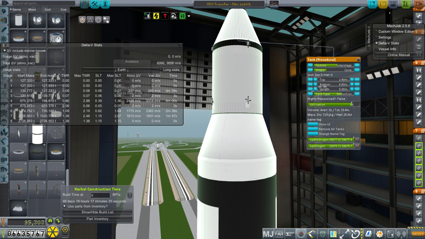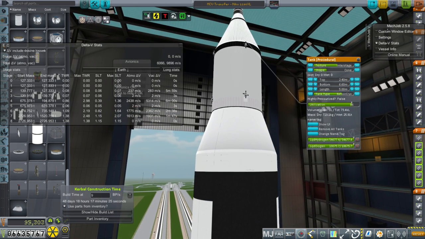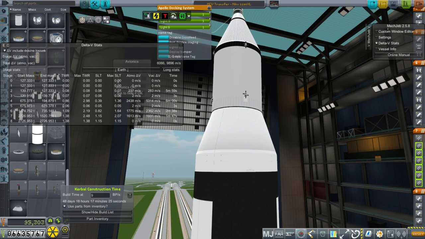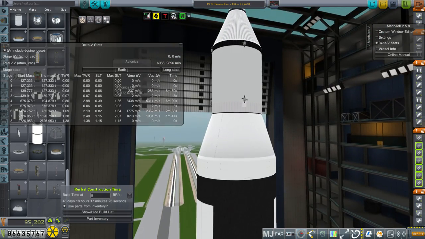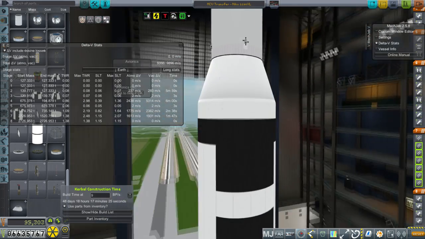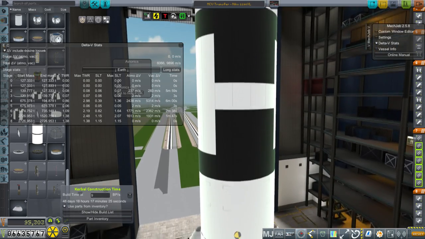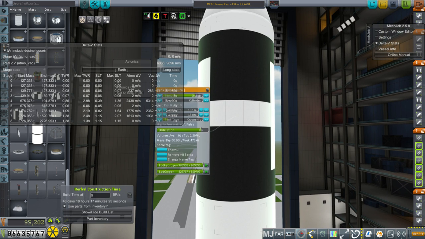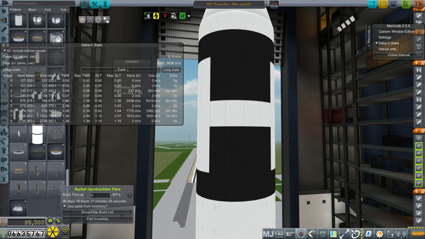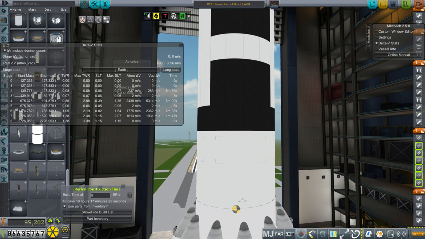It's basically an S4B stage with a single J2S engine. And it's got a small propellant-only docking port, an Apollo docking system docking port at the top. Nose cone that we will detach. And then this stage here is an S2 stage. It's got five J2S engines. And I think they're configured to J2S. Let me double check that.